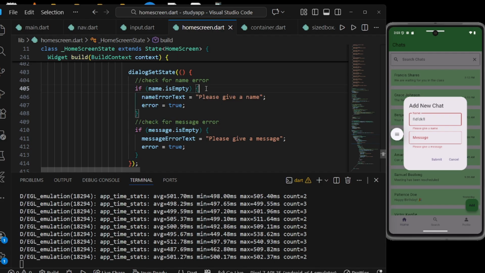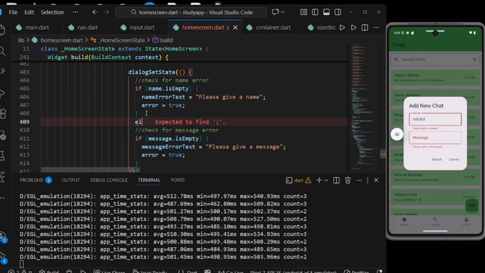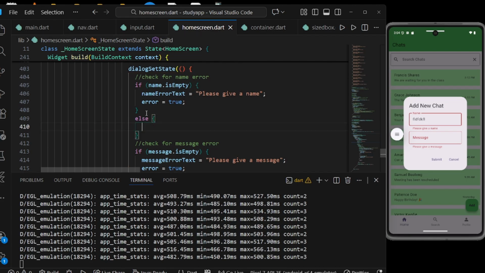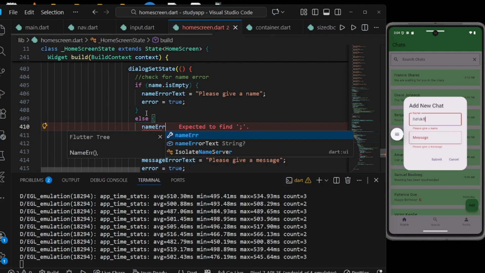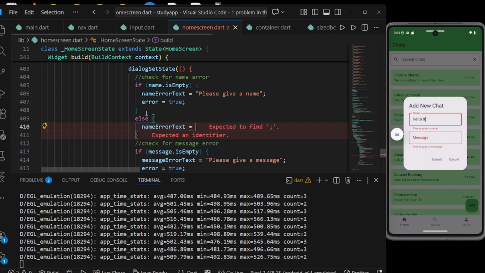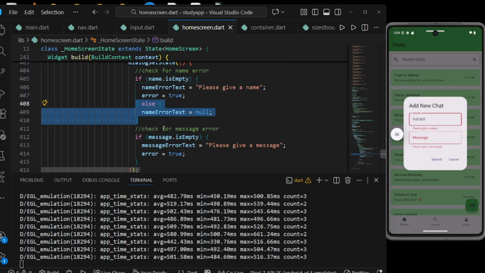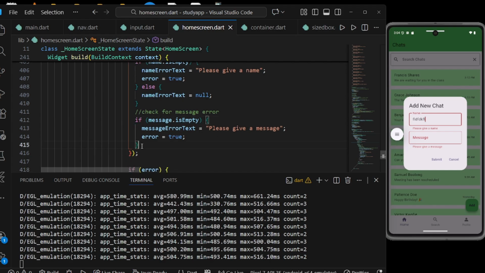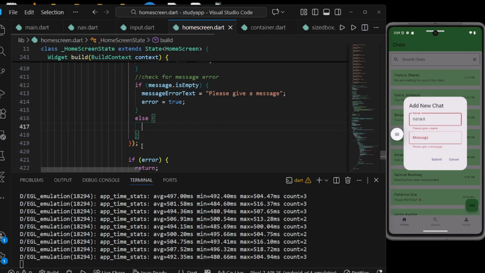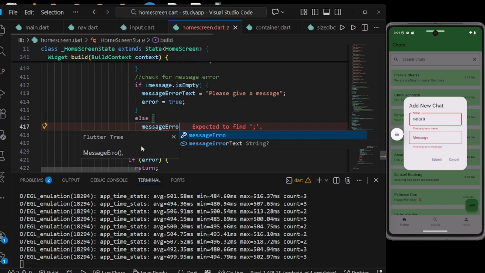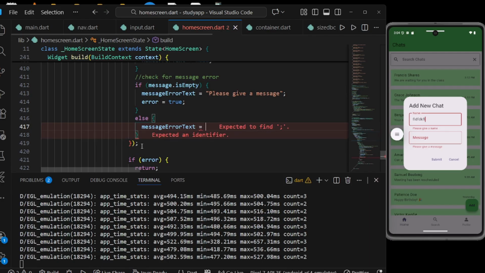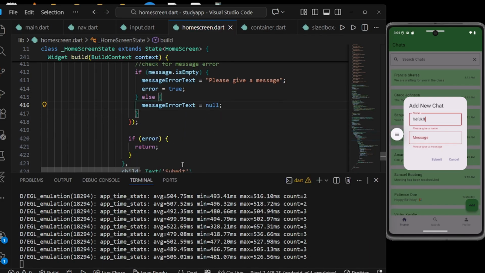So if the name is empty, what do we do? We return this. Else, if that name is not empty, then we say okay, the name error text should remain at null. We need to tell it that, so that this one is to do if the message is empty, else we're going to say that okay, the message error text should remain at null. That's what's going to happen.